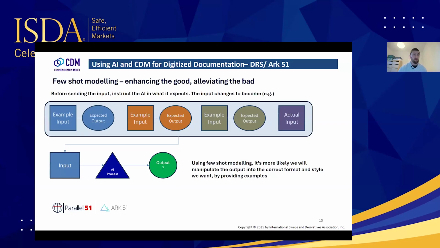Few-shot modeling is a relatively new concept, or it was relatively new last year. The pace of AI, things change very quickly, effectively allows you to enhance the good and alleviate the bad of artificial intelligence. Before you send the actual input you're looking for, if you imagine that base currency example, before you send "US dollar will be the base currency," you can instruct the AI in what it expects with a few examples. So in this scenario, let's go to an eligible collateral schedule, I can provide my AI process with an eligible collateral schedule from a PDF and what the expected outcome should look like.